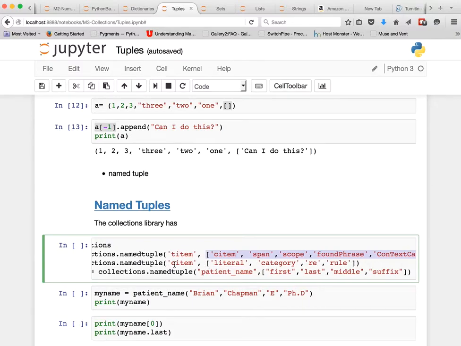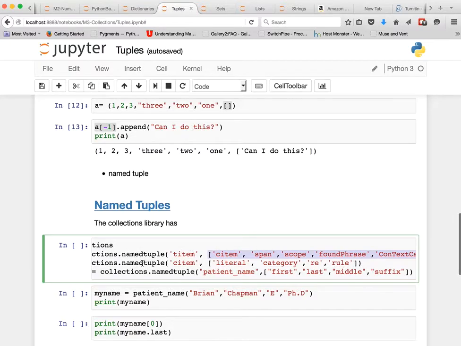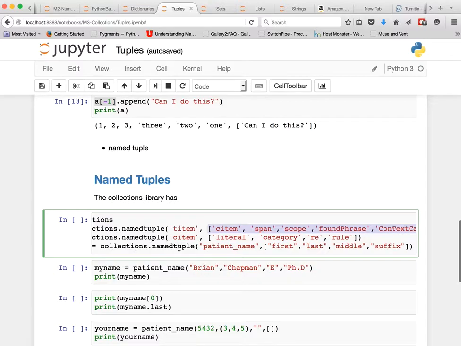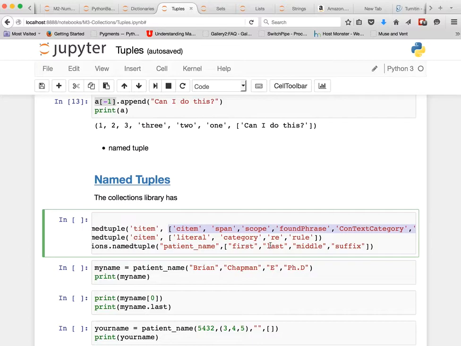Now the named tuple that I call a C item consists of a literal, category, RE for regular expression, and rule. Now these are just names. They're not specifying anything about what value I can assign to span or category or rule. They're just names that I can use to access the elements that I store in a tuple. So here I'm creating a named tuple for a patient name, and the patient name is going to consist of a first, last, middle, and a suffix.